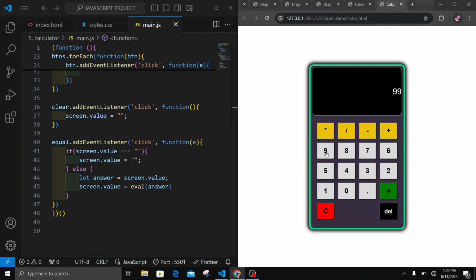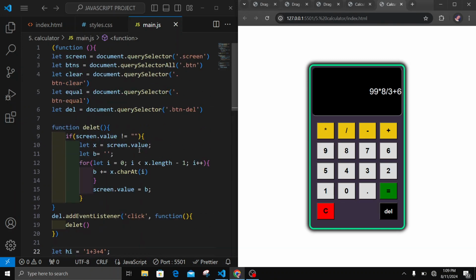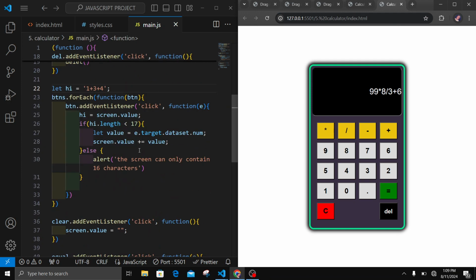So what I'm doing is basically 99 times 8 divided by 3 plus 6. Now the answer is equal to all this value. Now this answer will be gotten and will be put into this method. This is a method that comes with JavaScript, and when it's put here, it treats that as an operation and just returns everything as if it was a straightforward operation. So yes, that is how you can build your calculator from scratch using JavaScript.